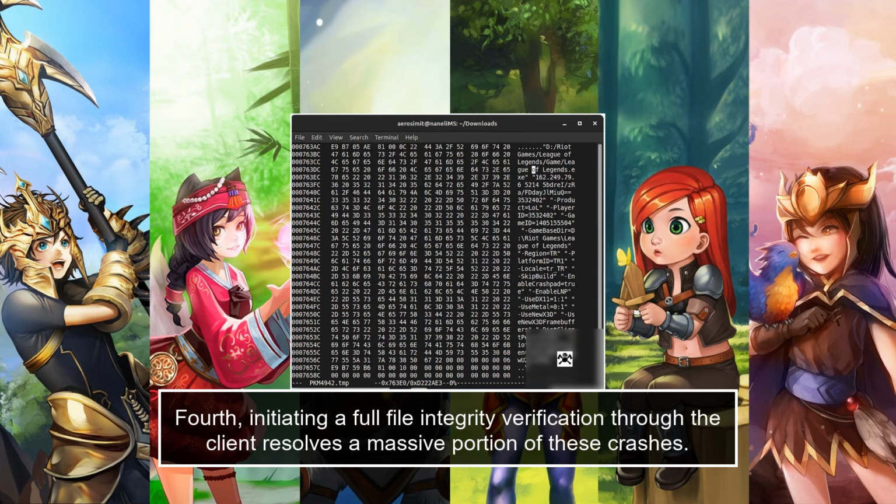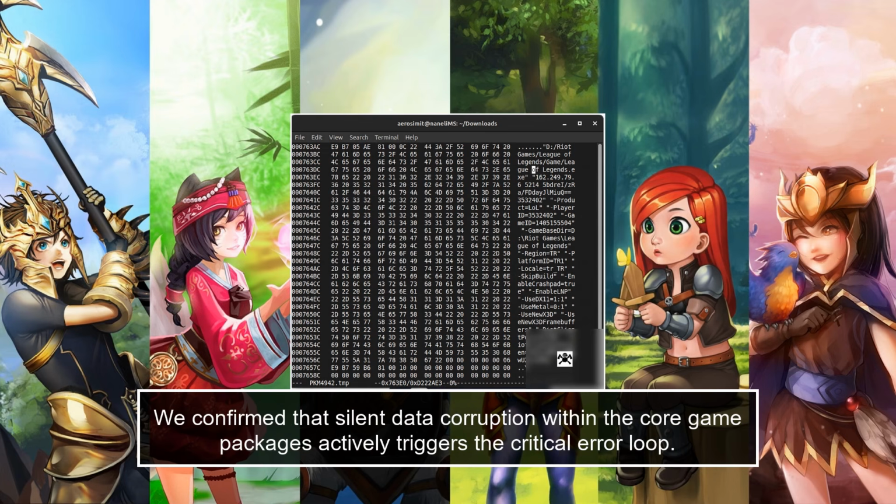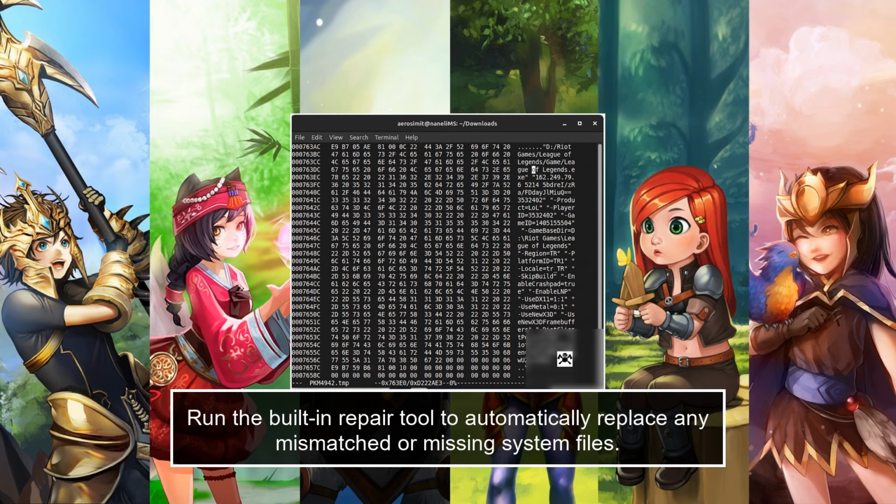Fourth, initiating a full file integrity verification through the client resolves a massive portion of these crashes. We confirmed that silent data corruption within the core game packages actively triggers the critical error loop. Run the built-in repair tool to automatically replace any mismatched or missing system files.